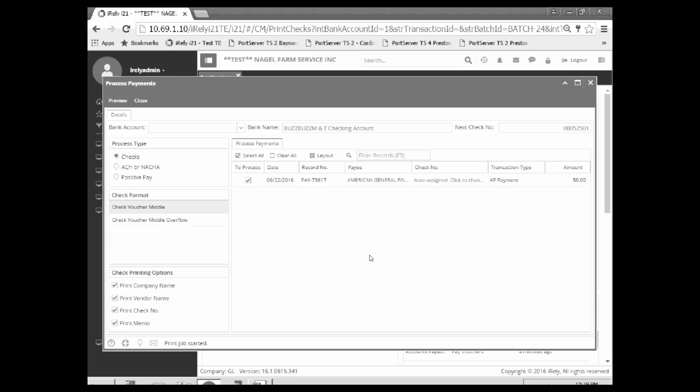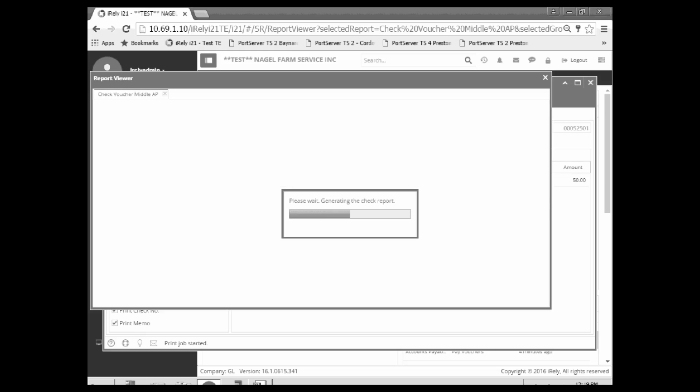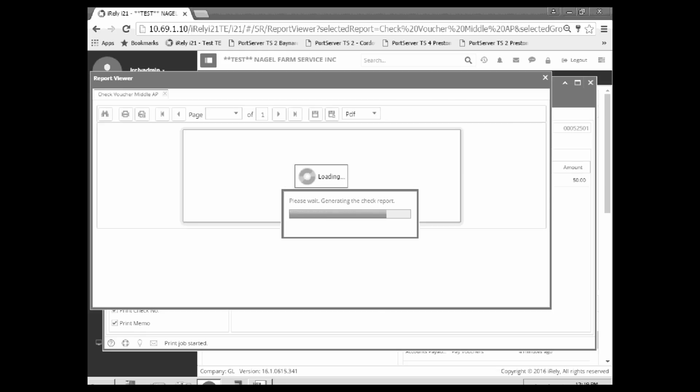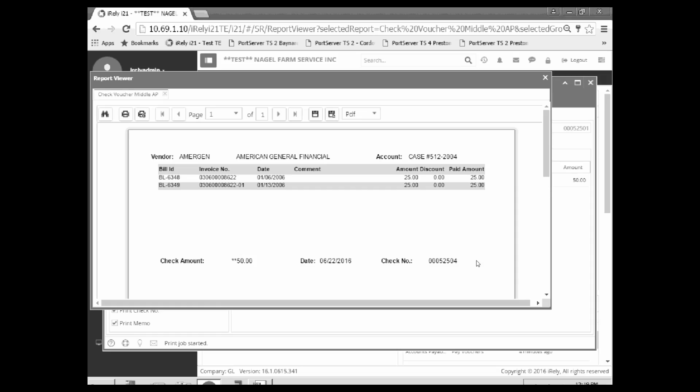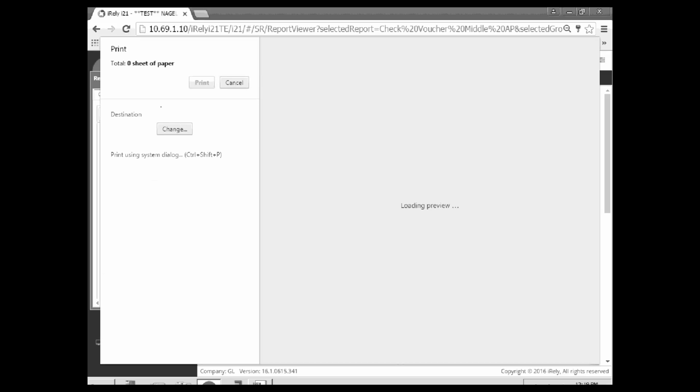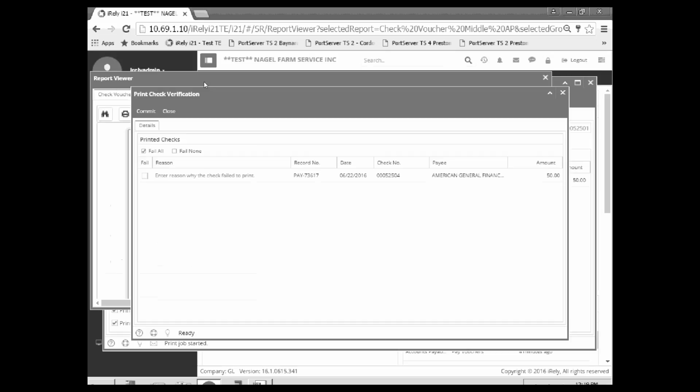So you hit process payments, choose the ones that you want, hit post, come in here and say process payments. They should all be listed here. And then you're just going to hit preview, let it generate its report. If it looks correct, you're just going to hit the printer. We'll go ahead and print the check. If the check prints and everything's okay, you just hit commit.